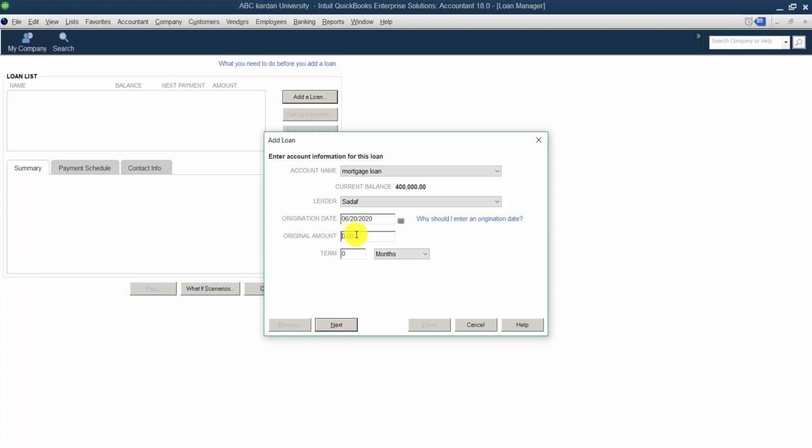Origination amount, how much is the origination amount? The origination amount can be this amount itself. How much is the amount of origination? The amount of origination is equal to an amount of 4 lakh. Terms. Then how do you make a contract with them? Either you repay on a monthly basis, or on a weekly basis, or otherwise on a yearly basis. Let us say I'm going to pay on a yearly basis. On how many years? Let us say, for example, I have taken this loan for 5 years. So you have to mention 5.